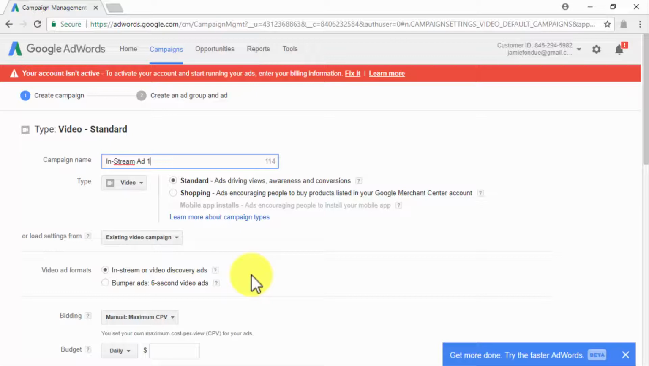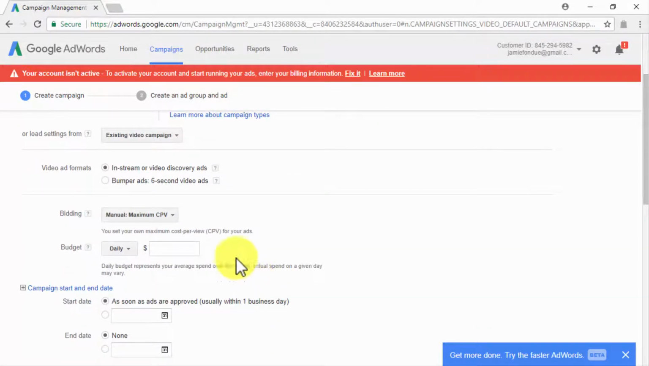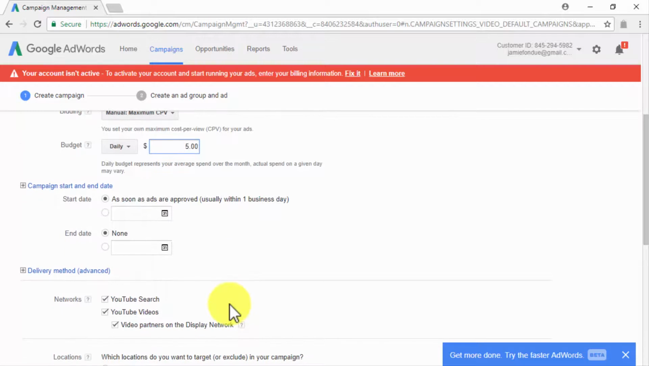Now it is time to set up your bidding and budget formats. The maximum CPV, or maximum cost per view, bidding strategy will be selected by default when you select the in-stream or video discovery ads video ad format. So simply move on to Budget now. Here, select the daily $5 budget and leave the campaign start and end date fields, the delivery method options, as well as the network options at their default values.